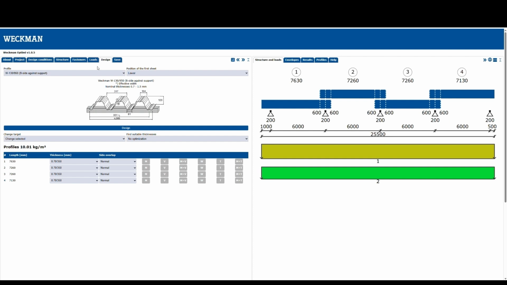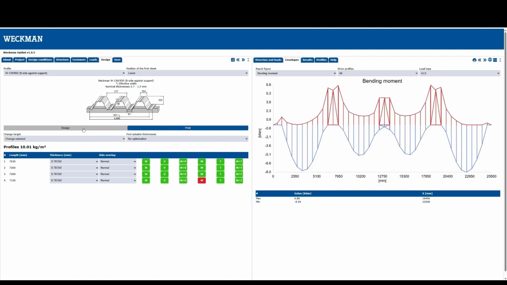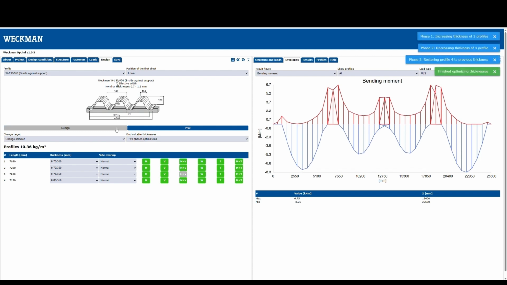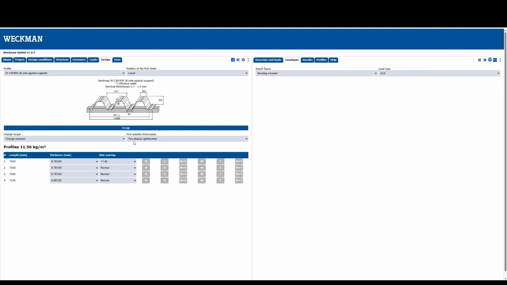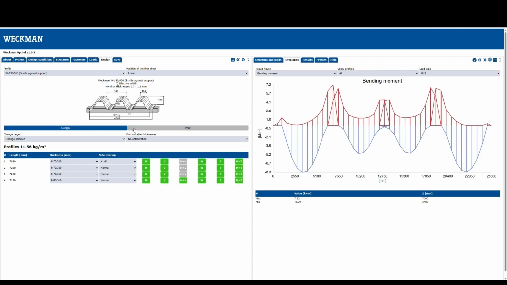On the Design tab, select a corrugated sheet from the menu and click the Design button. The designing is initially done with the thinnest raw material thickness. By selecting either one or two-phase optimization, the program finds the optimal thickness for each corrugated sheet length. The load-bearing capacity of corrugated sheets can also be increased by extra side overlapping. The completed calculation can be printed in PDF format.